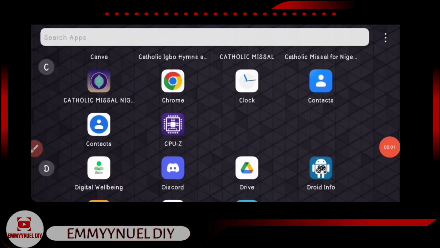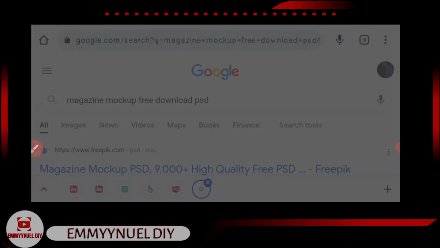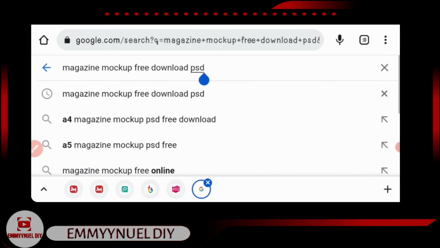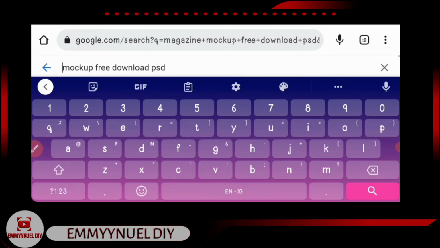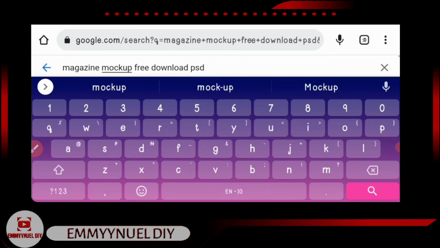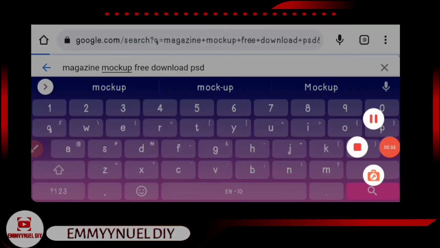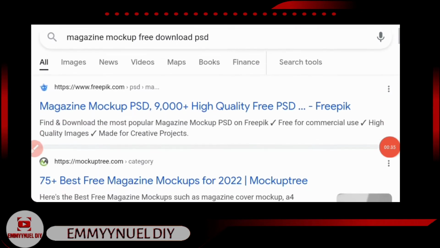So we'll start by going to Chrome. On this one, I will show you how to download the PSD files so you can use it on Photopea. I will be using a magazine mockup PSD. If you want to use another style, you can still just type mockup free download for PSD files. You can use another stuff. On this one, I'll be using a magazine PSD file to mock up a kind of a restaurant menu. So I'm going to search for it.